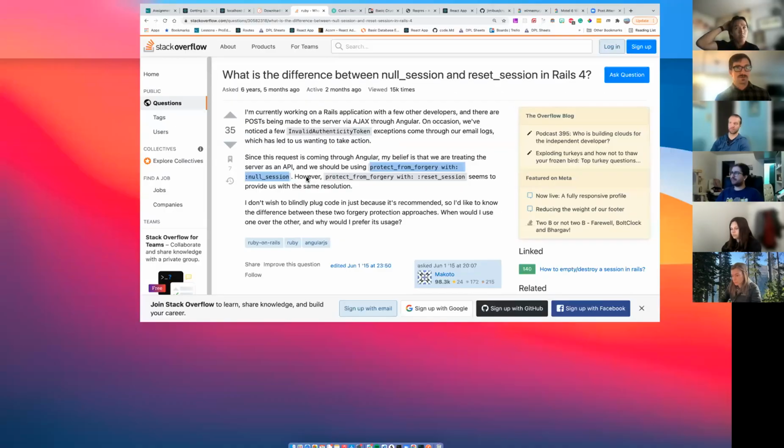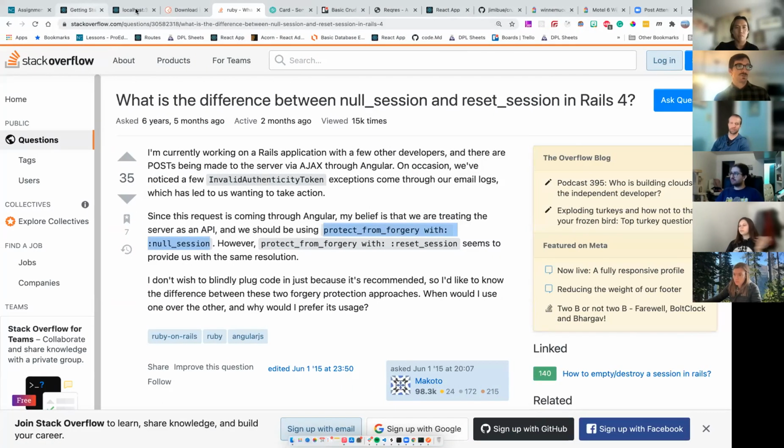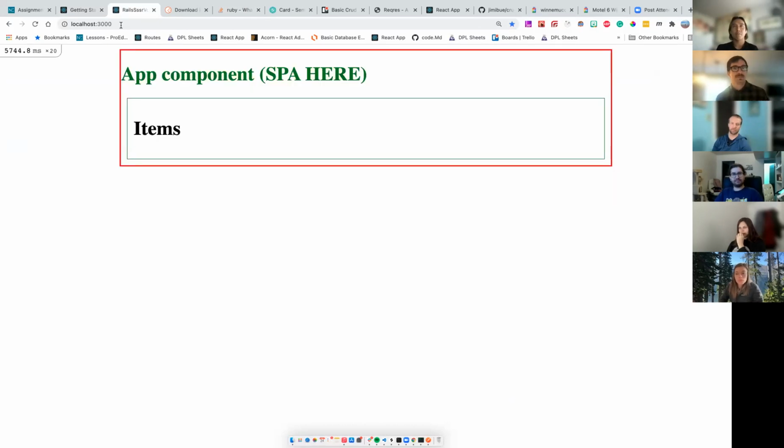Let's see here. So now I should be able to go to localhost 3000 and now see this component page. I like doing these borders just because it helps show me where my components are. Remember how React is kind of like Legos. It's these smaller components building these bigger components. It helps illustrate that.